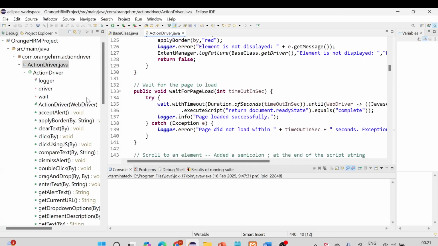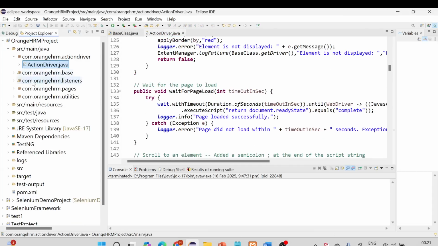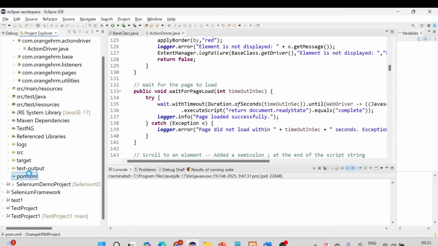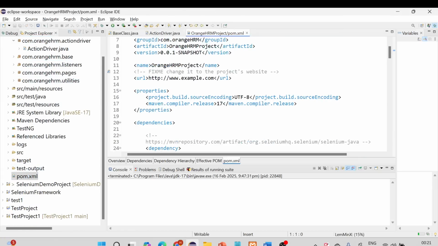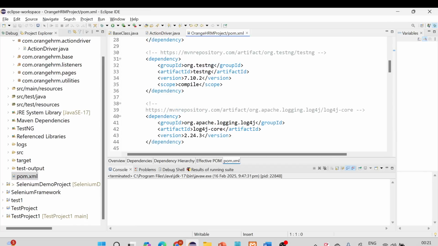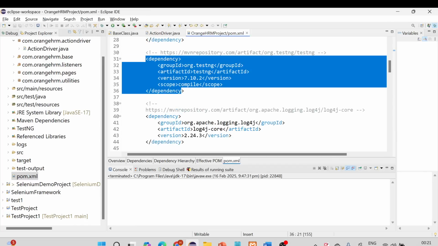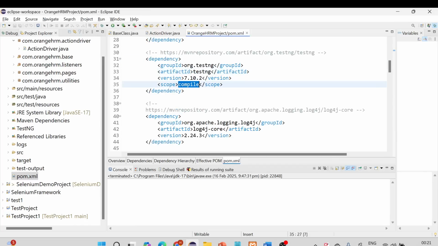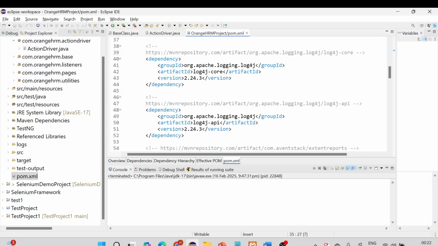Now, what are the other updates? If I open pom.xml, just make sure, guys, when you push your code, that for the TestNG dependency which we have added, earlier the scope was test over here. Make sure the scope should be compile, so that we can easily run our script using Maven.